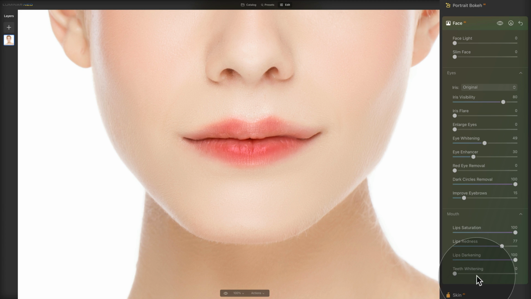And finally, we have the teeth whitening. However, there are no teeth here, so we're not going to be able to see it here, but I have another picture where you will be clearly able to see it. But to still cover it, this slider brightens all smiles in the portrait. So that's it for the sliders.